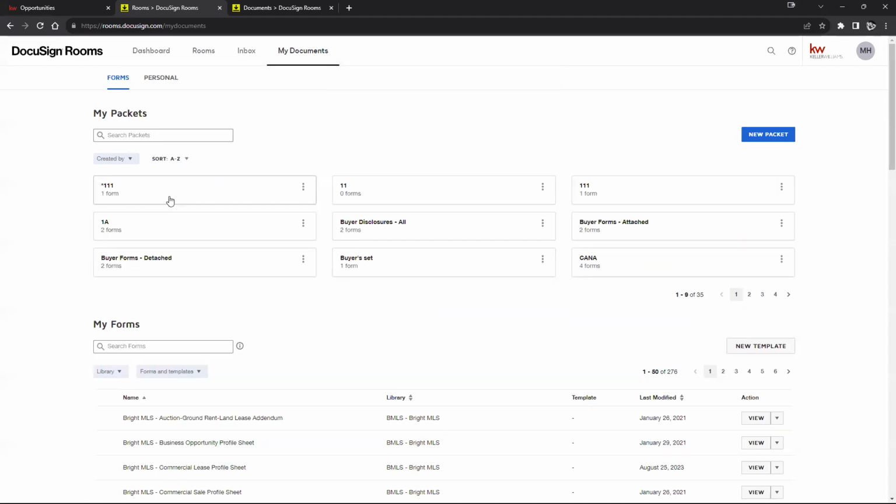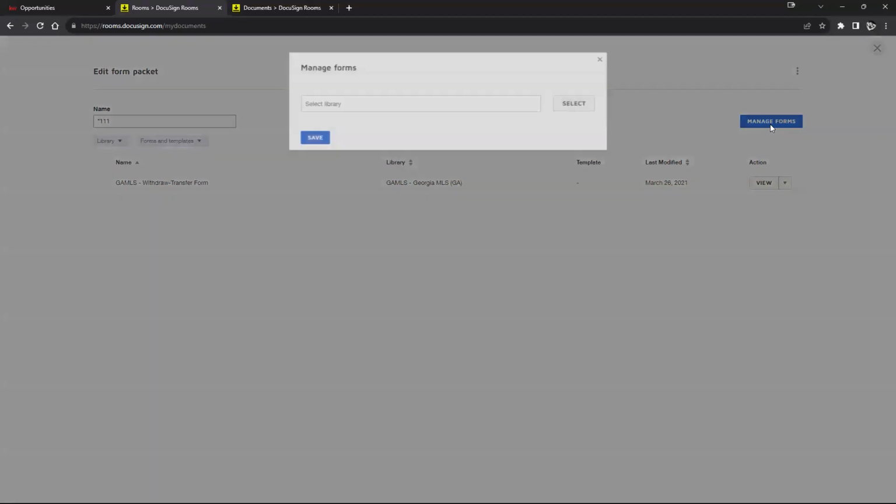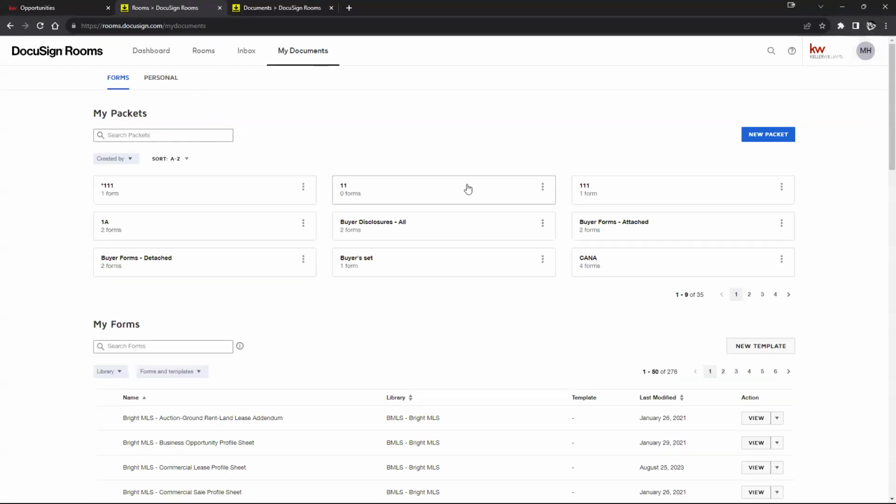And then now you have a form packet right here that we can view or create a template off of. And of course you can manage the forms as well. Again, more of a Docusign 201 thing, but something to keep in mind. You can create templates, but they're only going to be for these specific documents here.